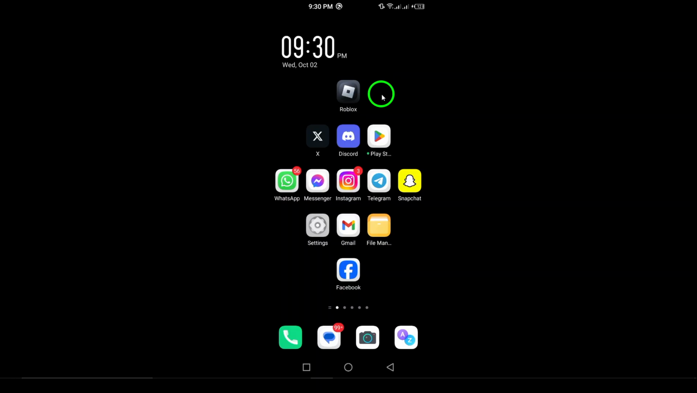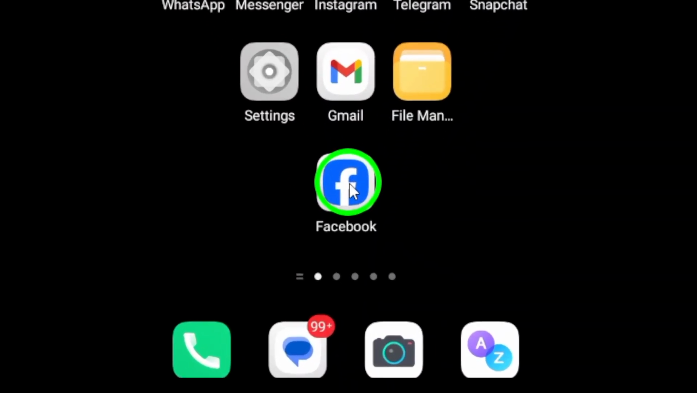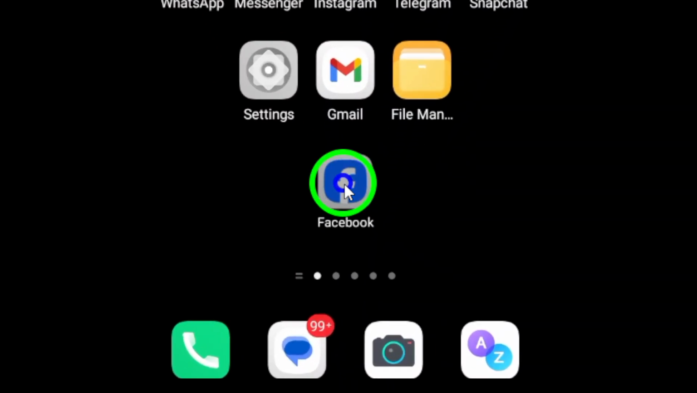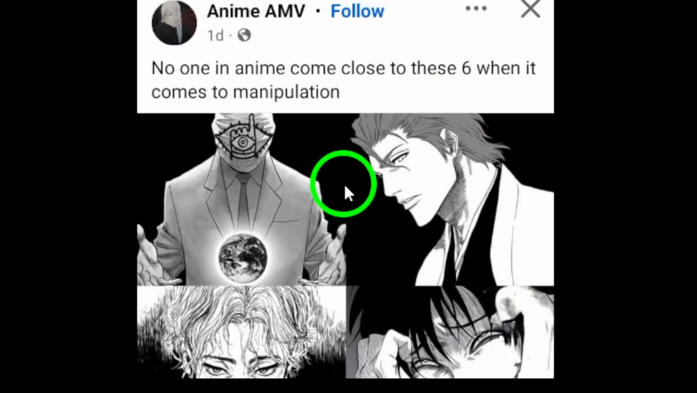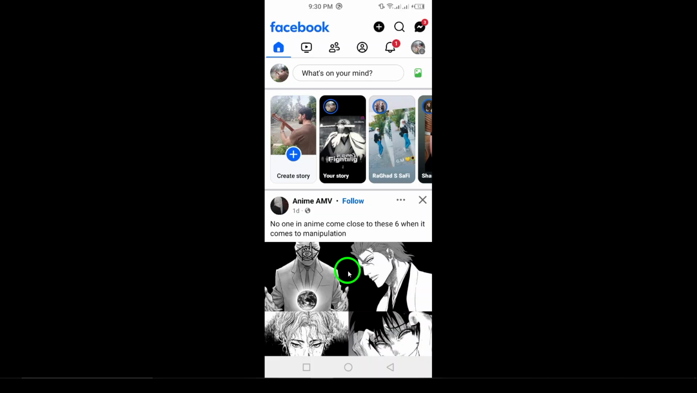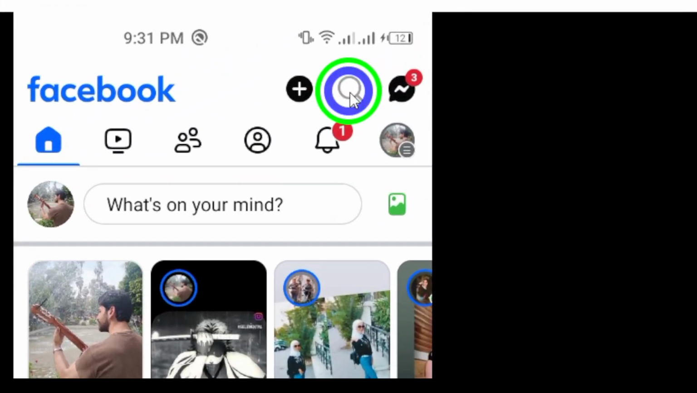First, open the Facebook app on your Android device. Make sure you're logged into your account so you can access everything you need. Next, navigate to the profile you want to share. You can do this by searching for the person's name in the search bar or by scrolling through your friends list. Once you find the profile, tap on it to view it.